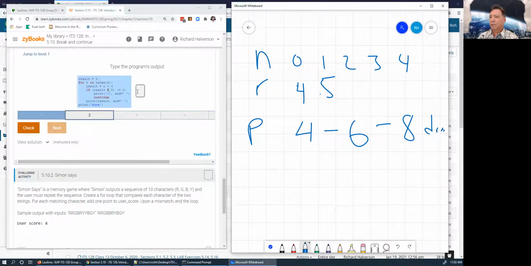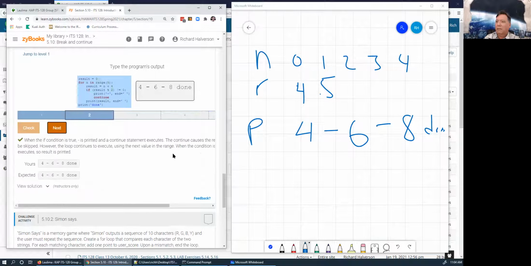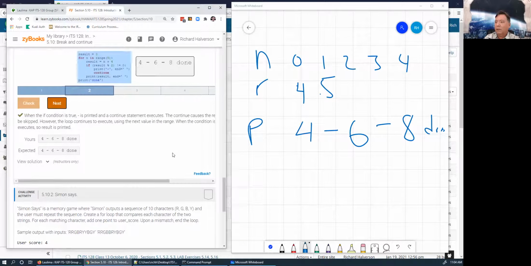See if that's right. 4 space dash space 6 space dash space, oops, space 8 space done. I don't know if this is right. Let's see. Oh, it's right. Oh, that's good.